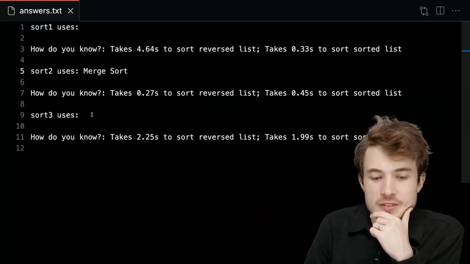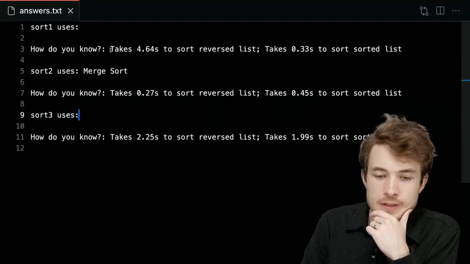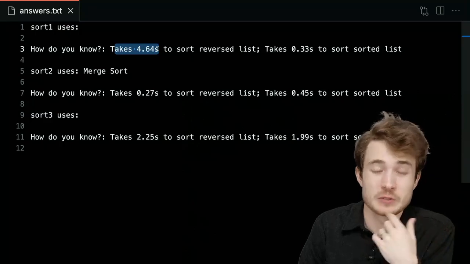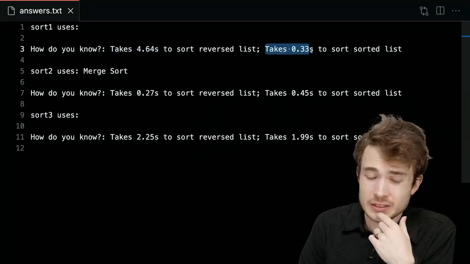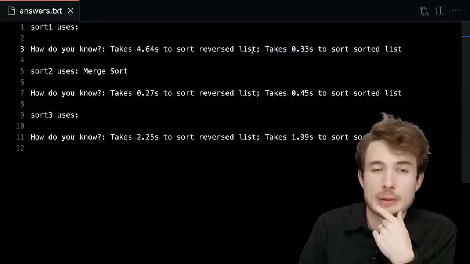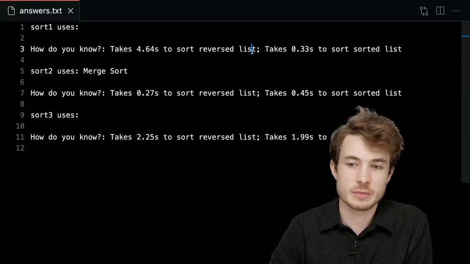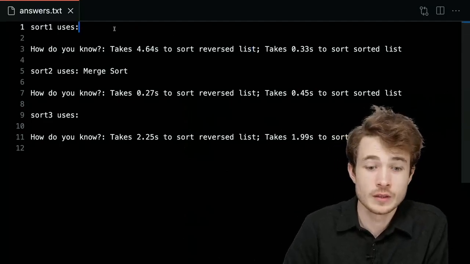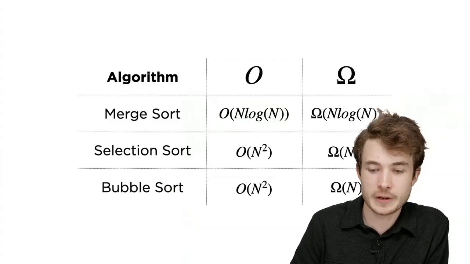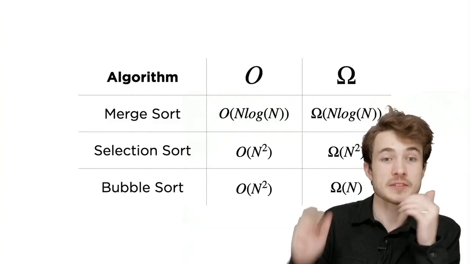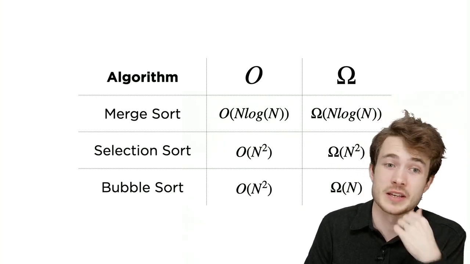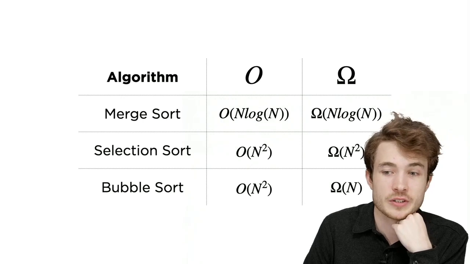Now let's consider these other two. I have this one, sort one, that took almost 5 seconds to sort a reversed list, but then it took less than a second to sort a sorted list. Now, knowing what we know about our algorithms, which one does this seem to be? It seems likely to be bubble sort, because we saw, if I go back to our notations here, that bubble sort was big O of n squared, but big omega of n. And n is certainly faster than n squared when it comes to these notations.